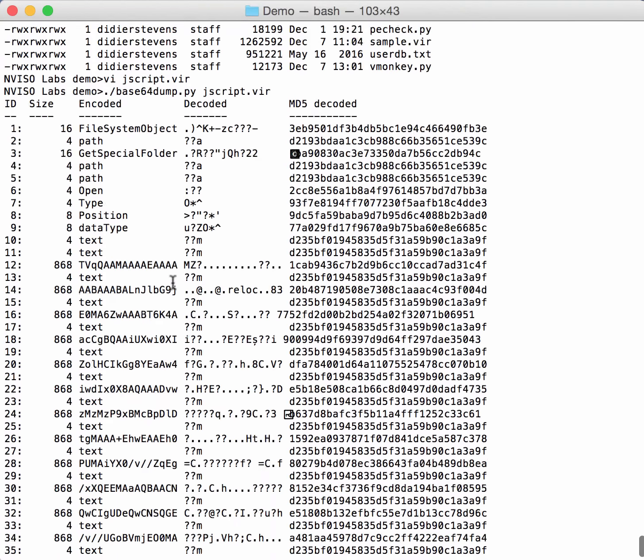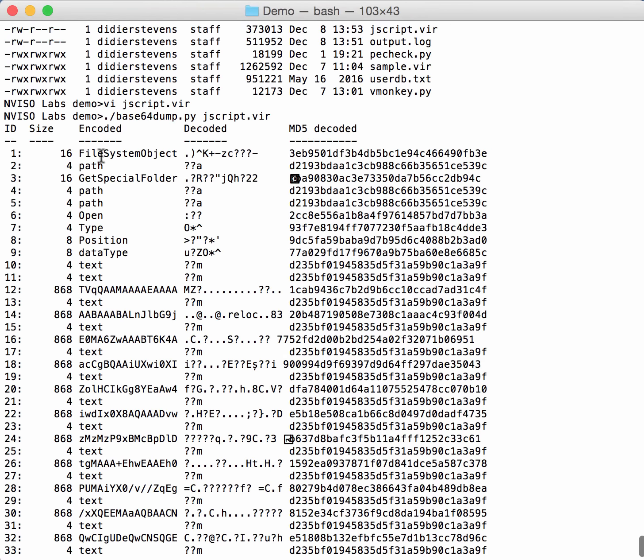So let's go to the top here. Okay, you have file system object. Well, we know it's not a Base64 string, but actually it is conforming with the format of a Base64, so it could decode to Base64. But the one we are actually interested in, the first one, is this one here, 868 bytes, because you can see it starts with MZ. So this is actually an executable. And here you have another one, and so on.